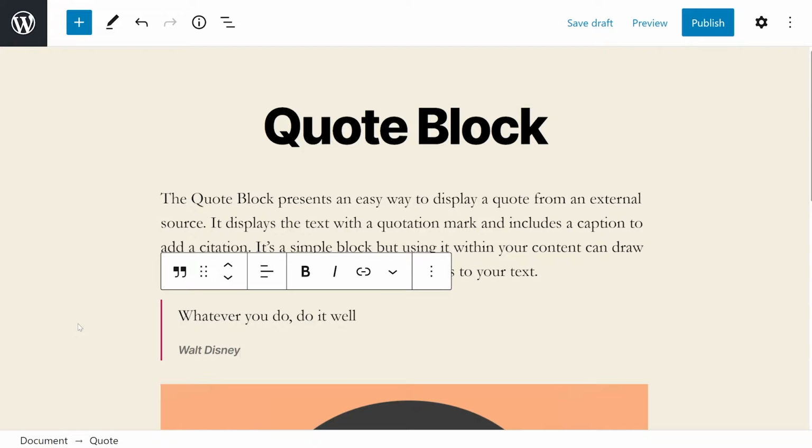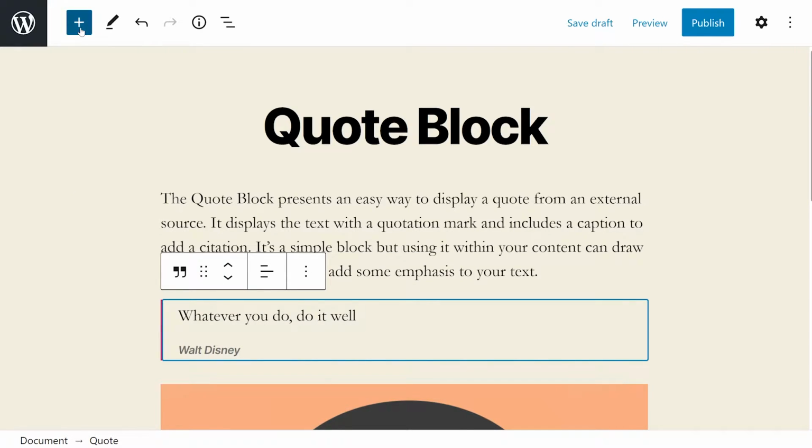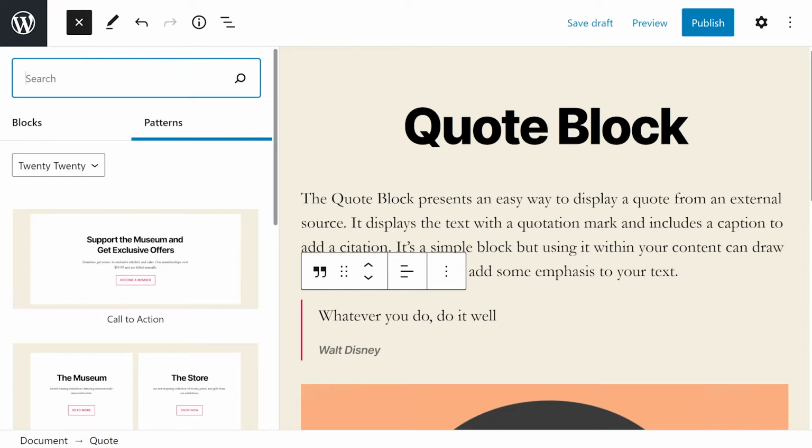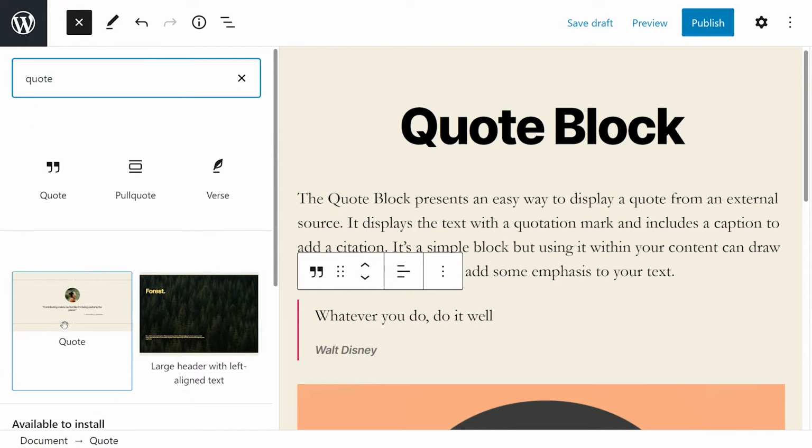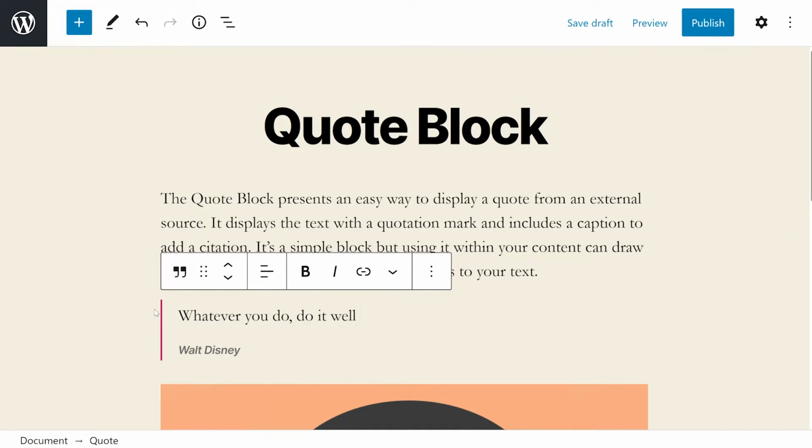The design itself will vary depending on the theme you're using. You could add pre-made designs by pressing this icon up here, going to patterns and searching for quote. As you can see, here are two pre-made designs. The quote block includes settings and options within the block and on the right sidebar.